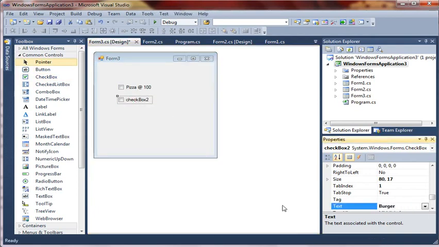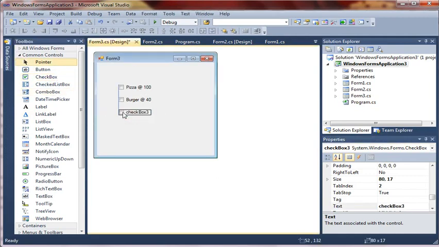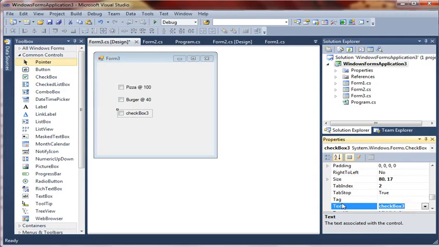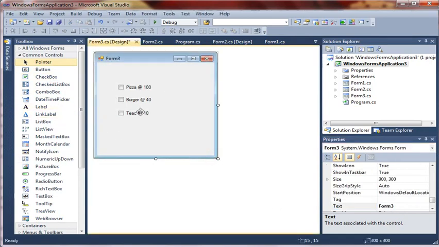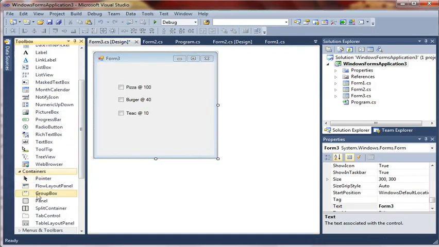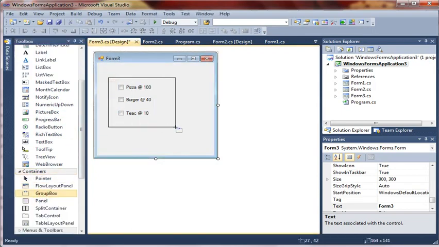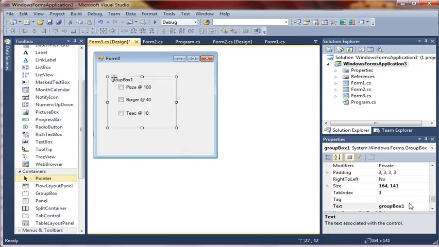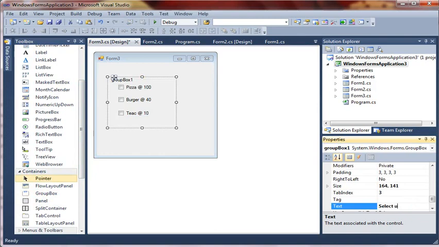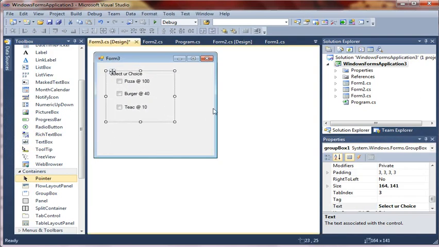burger at 40 rupees. And one more option I'm taking. This is multiple choices. So here multiple selection can be possible. So I'm making here tea at 10 rupees. Right. Now doing like this. Okay, here in this case also I can take a container like group box, so that I can make here, select your choice. Okay, so group box, let's see whether it is moving on its own or not. Yes, everything is moving.